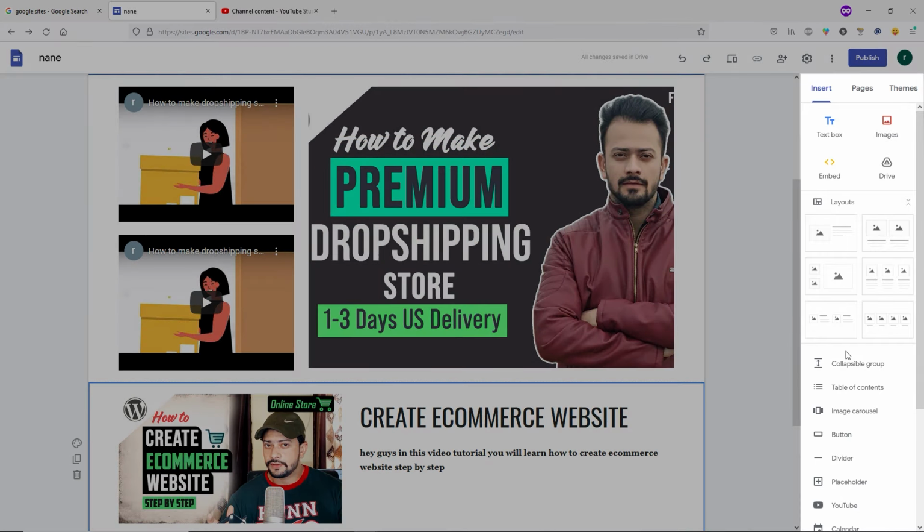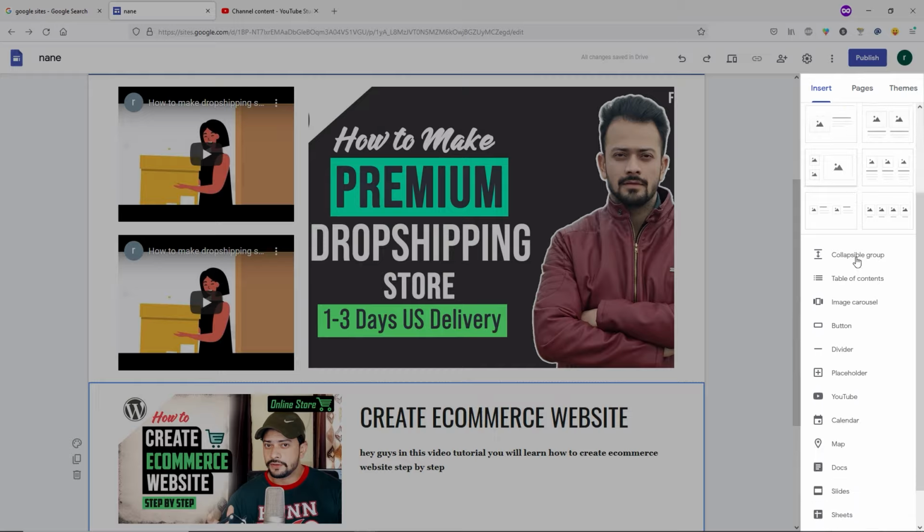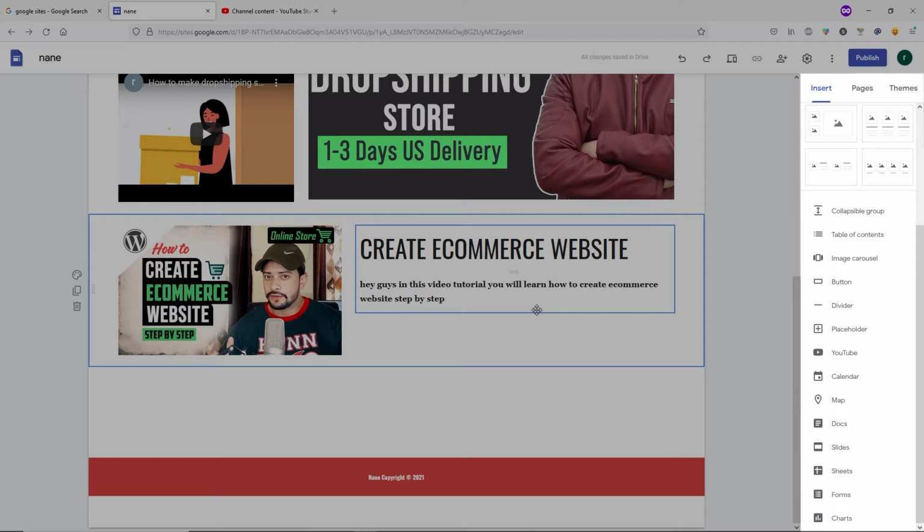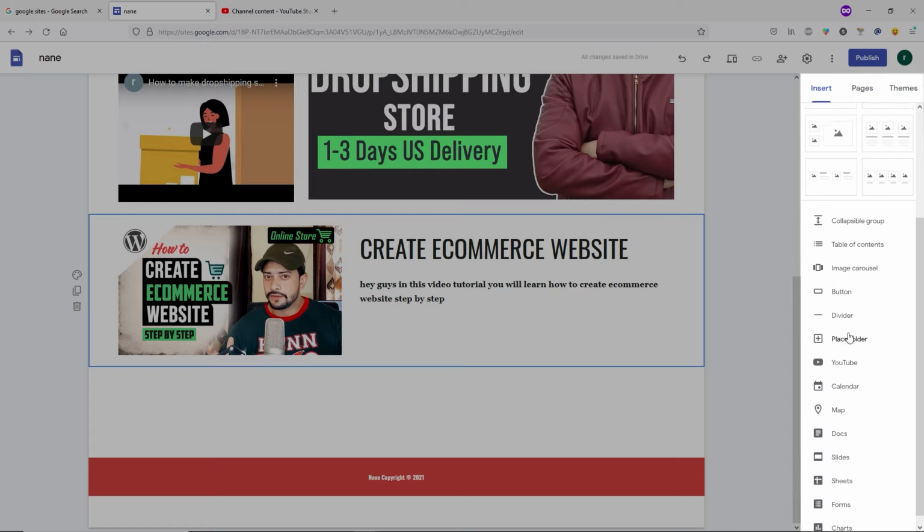If you come over here, you can see we have the image that we can insert. We have text box. You can embed any video from YouTube or you can embed literally anything which is embeddable. Next, you can upload your Google Drive content. Below that, we have some other elements that we can use, that we can insert into our website. Okay, you can add maps, you can add slides, sheets, forms, charts, so on and so forth.